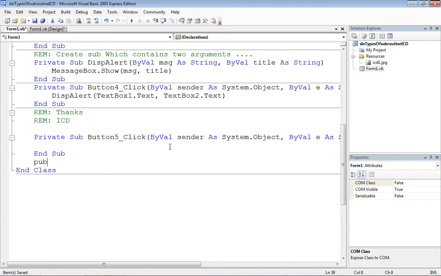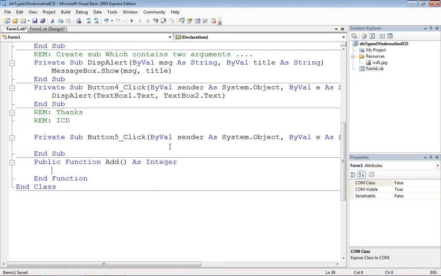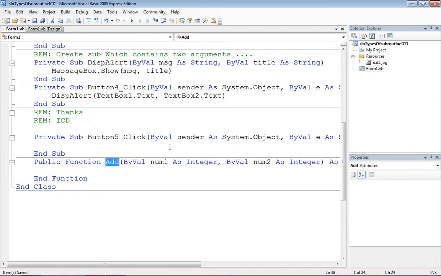write the signature: Public Function add as Integer. So public function name as integer, where integer is the return type. Our function contains two arguments. First argument, let's say num1. Instead of a, I'll say num1 as integer, comma num2 as integer. So we are about to create a method with the name add, a method which contains two arguments, num1 as well as num2. They both are integer. Returns what?